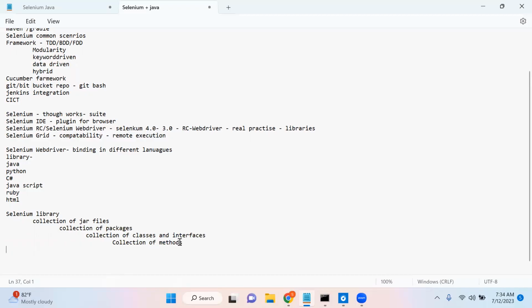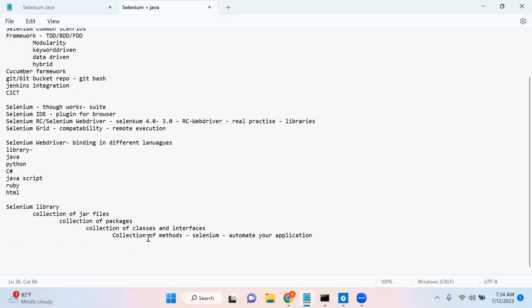The methods that are provided in the Selenium library, we can use these methods to automate your application. These methods help us to interact with the browser to automate your application.